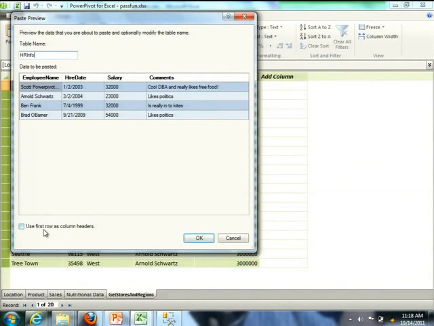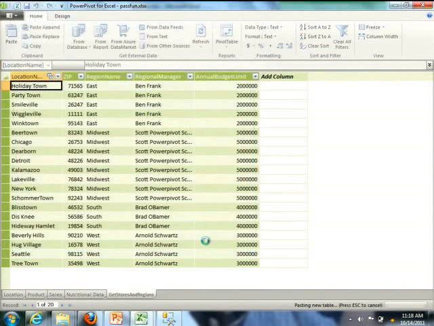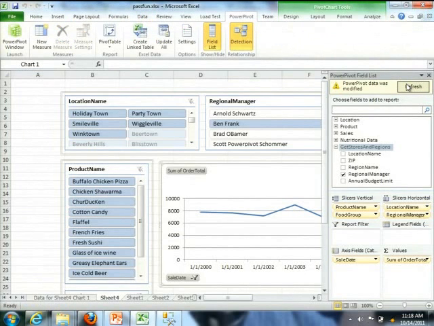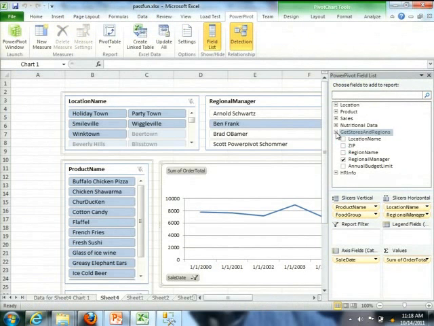Notice I'm not clicking first row as column headers because it detected them automatically for me. Sometimes you do, sometimes you don't. And now I have HR info. Great. Let's go back to Excel. We know we did something, so we're going to have to refresh, right? And HR info appears. Cool.